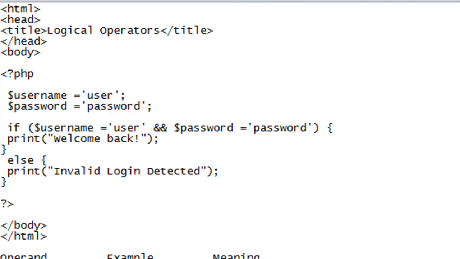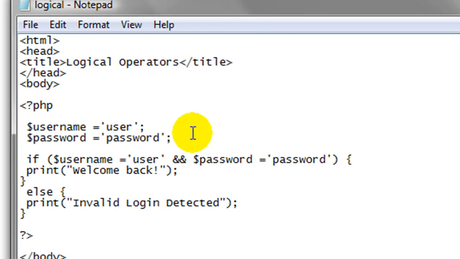Welcome to the tutorial. In the last one we covered some conditional operators, or comparison operators. In this tutorial we're going to be covering some logical operators.